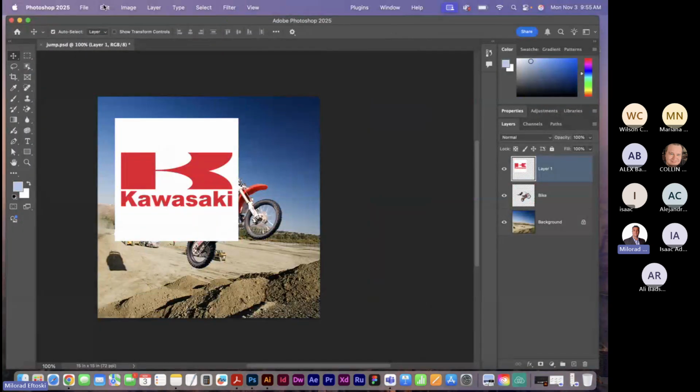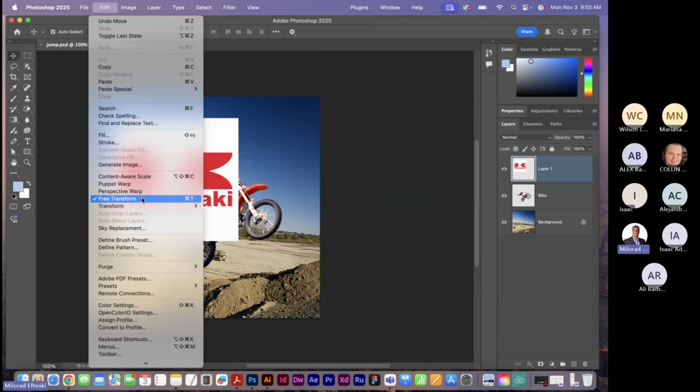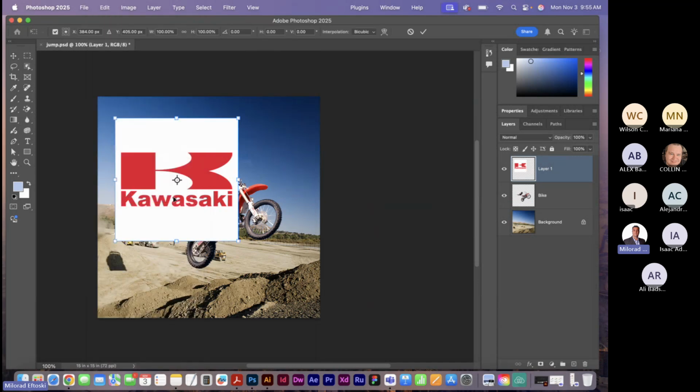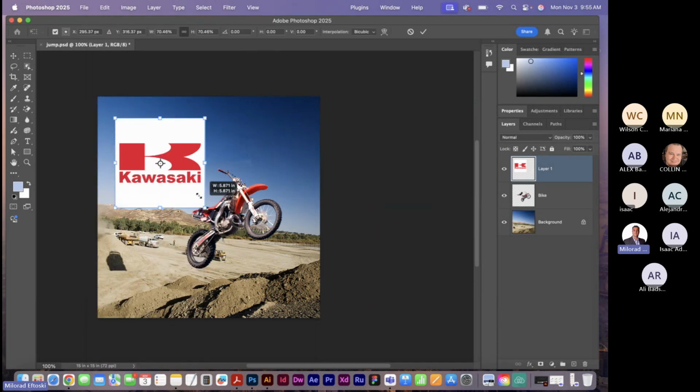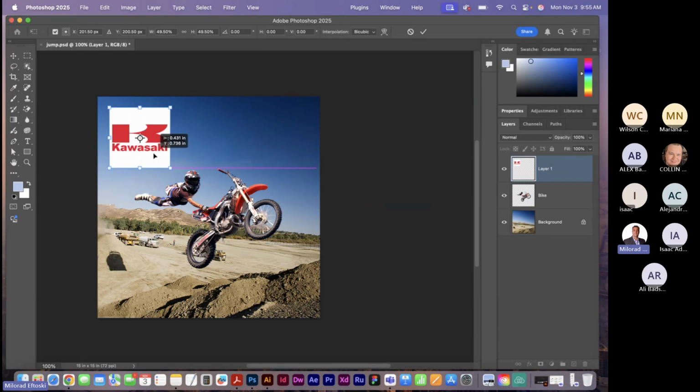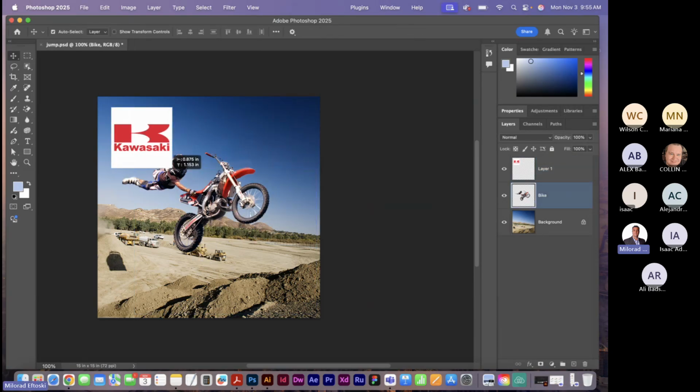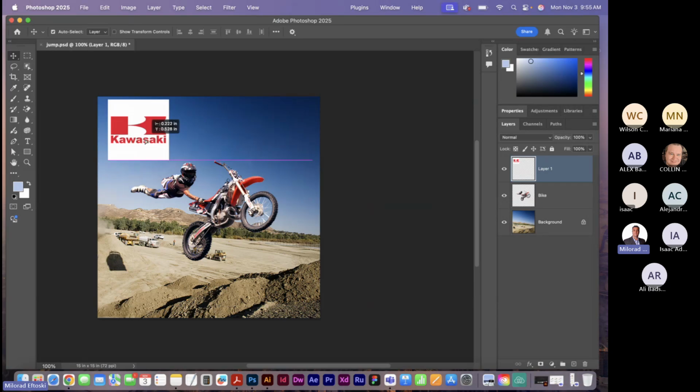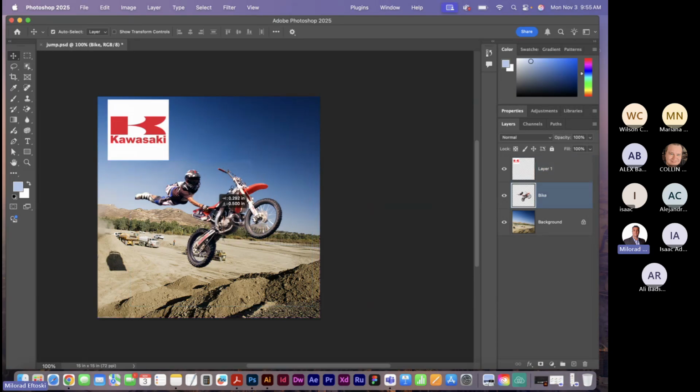Then we go to Control T, which is free transform, Control T or Command T on the Mac. Hold Shift, resize the logo, press enter, and there's our logo here, and there's our bike over here. Now, how do we get rid of the white background? Well, we click on the logo, let's double click here. We'll call it Kawasaki logo, right?